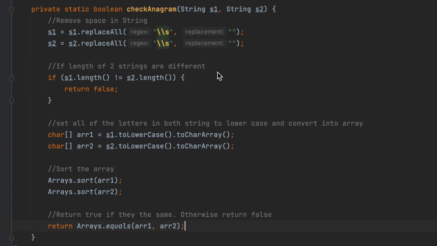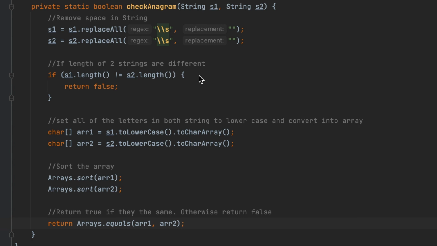Then I will check the length of the two strings, because if two strings are anagrams, the lengths should be equal to each other. If they are not equal, I will return false. Unfortunately, in Java the String class doesn't have any method that directly sorts a string. However, the Arrays class has one.